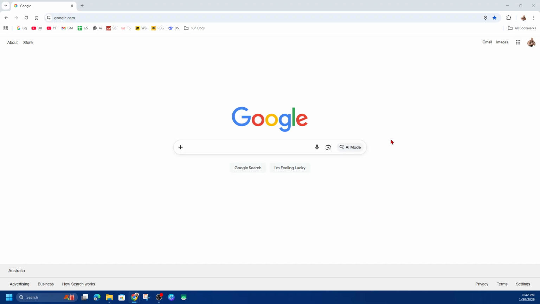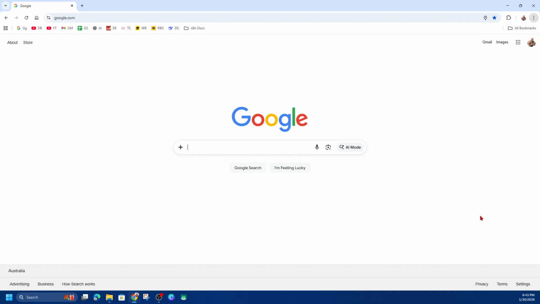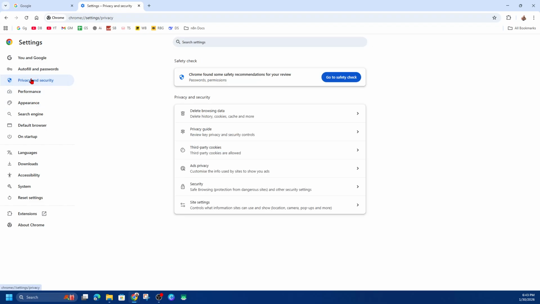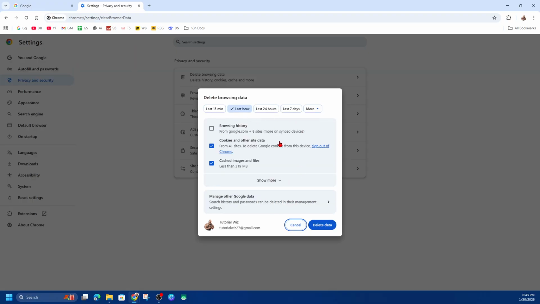Okay, the first fix is to go ahead and open up your web browser. I'm using Google Chrome and basically want to go ahead and clear cache. So to do this, click on the settings. On the left hand side, we've got privacy and security tab. Click onto that. Now to the right, under privacy and security, look for delete browsing data. So we want to go ahead and delete cookies cache. Click into that, little window is going to appear like so.